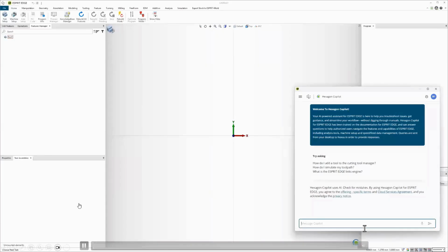So this is one video, and it will just show how the Hexagon Copilot execution is going to happen. Just watch this video. It's like a 1 or 2 minute video.